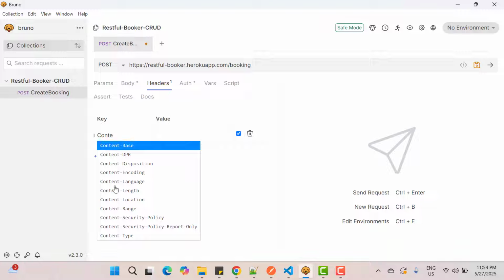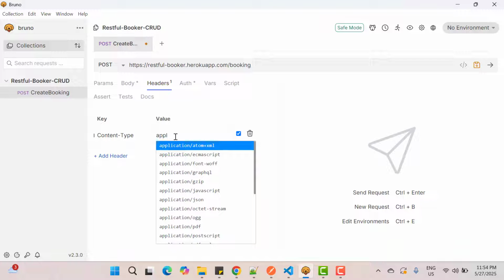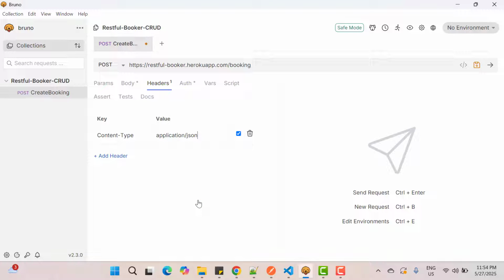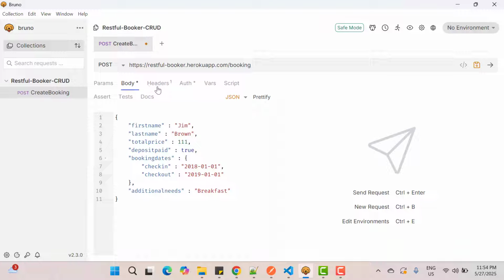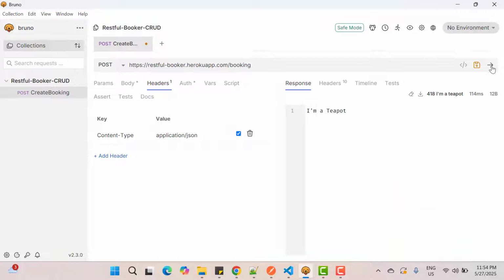So it is Content-Type. And similarly, if you start typing like JSON, it will not show any suggestion. So explicitly you need to type application, then select JSON. So we are all set. Now we have the body, we have a header, no token is required. Click on this send button.